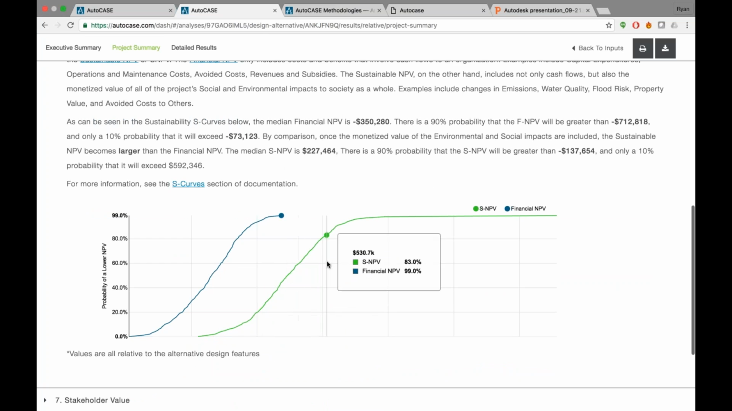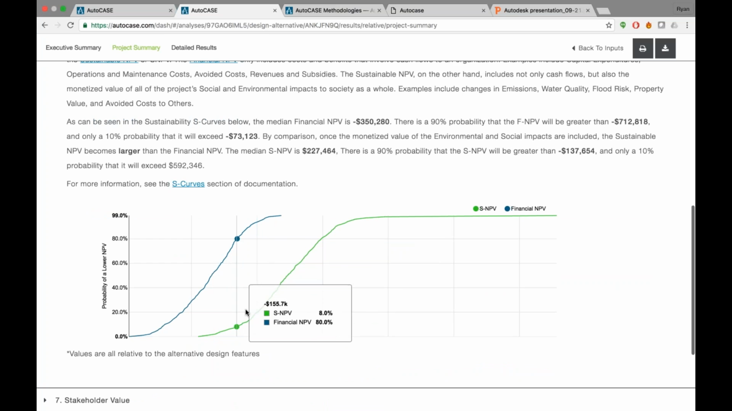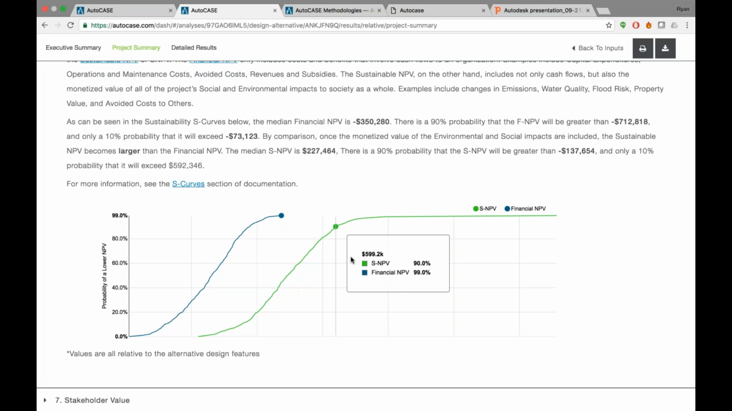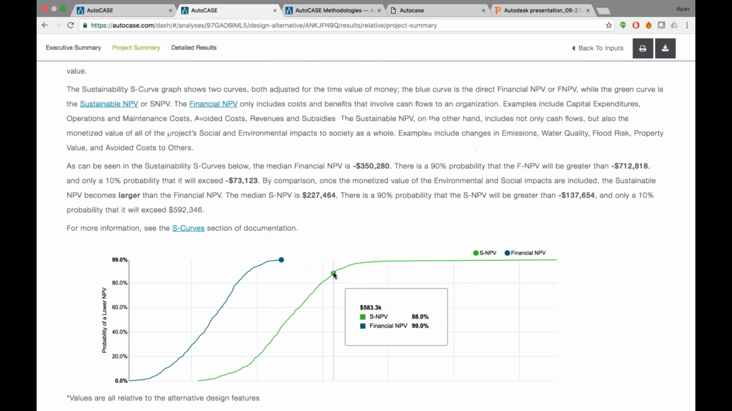I can also see this if I look at, say, the probability curve. This shows the uncertainty around the value, whether we're looking at the blue line, which is just the hard dollar financial net present value, or if we look at the green line, which incorporates the social and environmental value as well, we can see that this has the potential of generating a very high positive value.